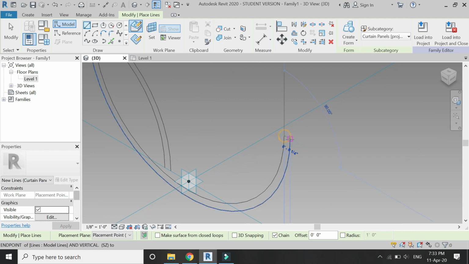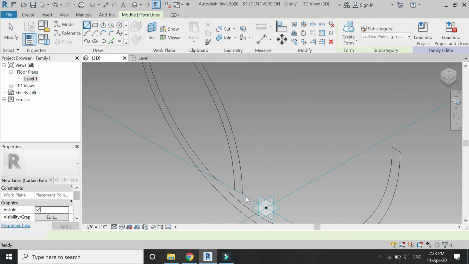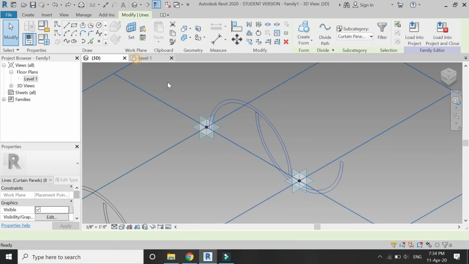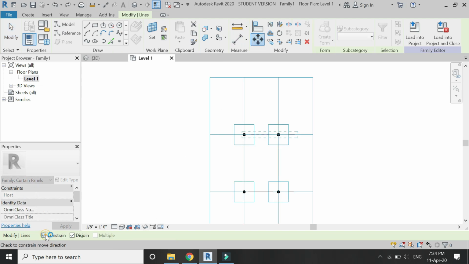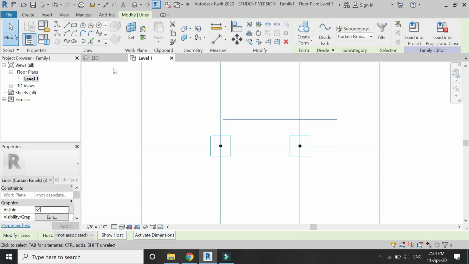On the roof, I want the tiles to overlap each other. So for that, select these two semicircles, go to level 1, select the move command, uncheck this constraint box and move it 3 inches behind the adaptive points.